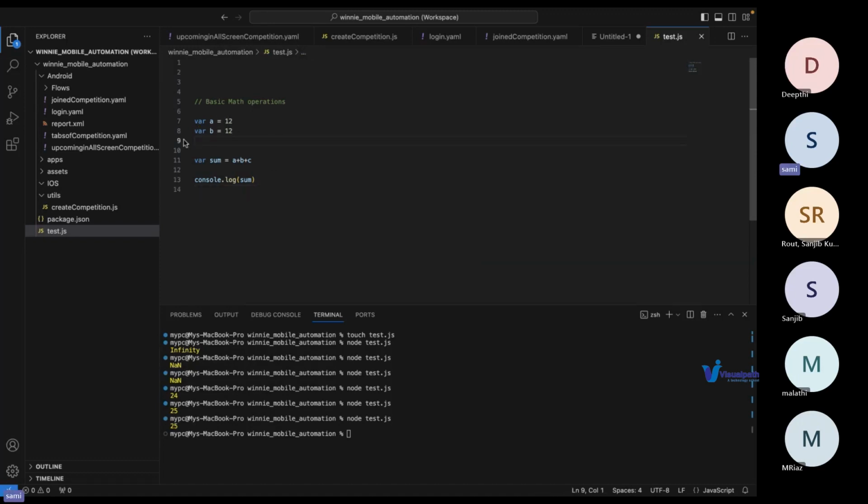Similarly, we can do subtraction as well, okay? So for subtraction, we have the minus operator. Again, I can store it in the third variable and print that out, right? It might happen that the first number is less than the second number. What will we get in that case? Minus one, right? I hope this is very simple, right?